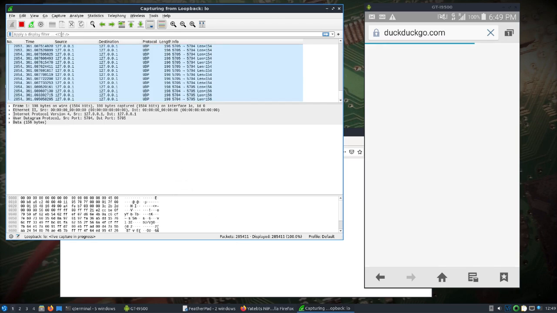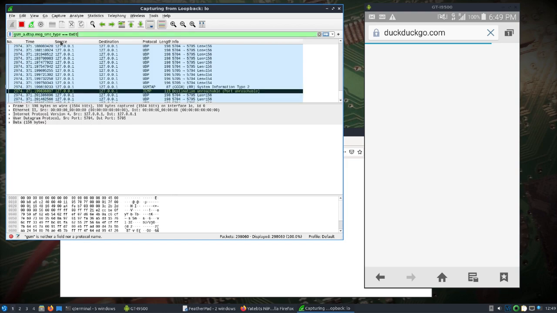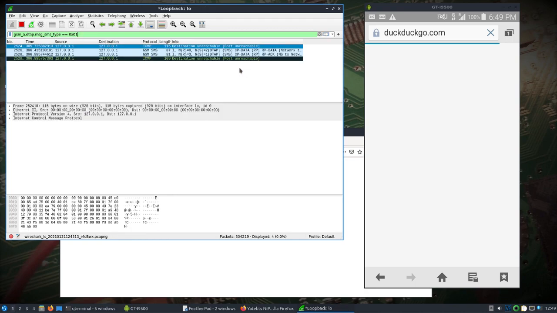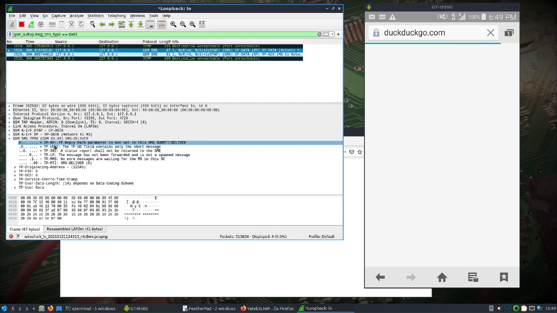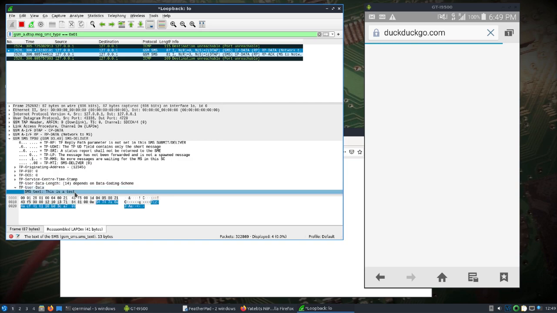Let's take a look in here. We're going to put a filter in here of GSM. We'll do this first one here: gsm_a.dtap.message_sms_type. And this should get us down to where just the SMS information went back and forth here. Let's take a look at this. I'm looking under the GSM SMS deliver. Let's come down to user data. And there we go. So you can see this is a test there.